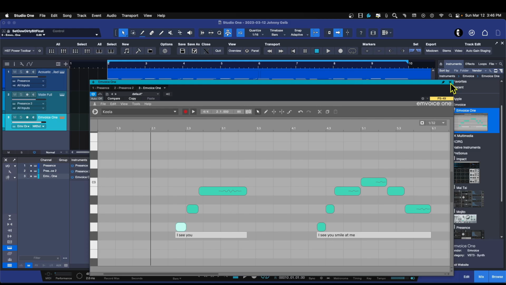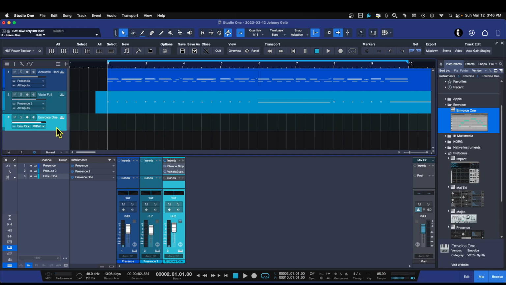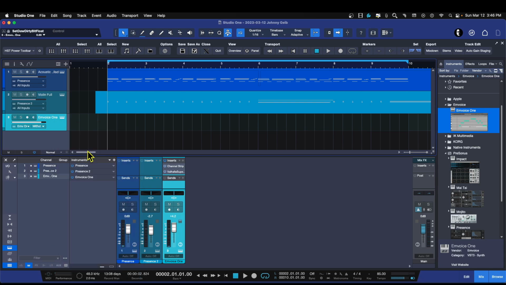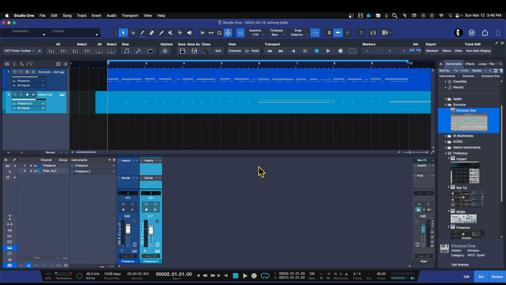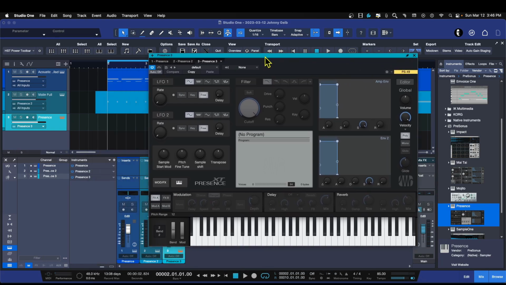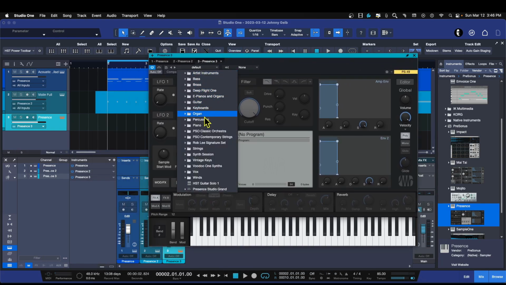All right, so let's see. So how would I do this with a MIDI track? All right, so what I'm going to do is I'm going to close this, and believe it or not, I'm going to right-click, and I'm going to say Remove Track and Instrument. It's going to take a second. There we go. All right, the vocal is gone. All right, so here's what I want to do. I'm going to bring in another instance of Presence. And I think what I'm going to do is choose something that's close to a voice, something that I can actually create a vocal line with.